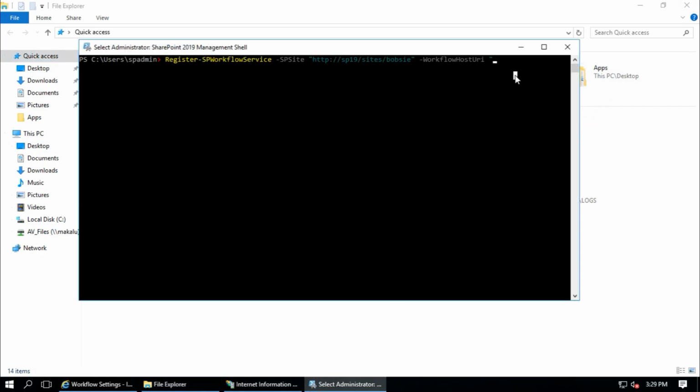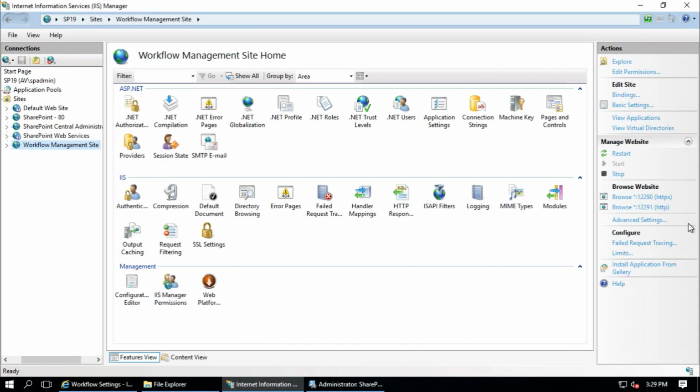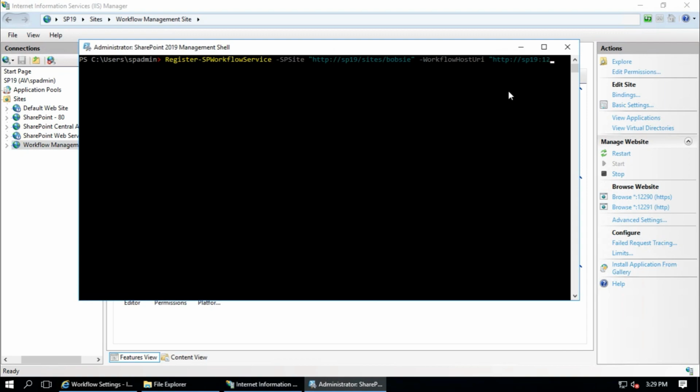So http://SP19 and port. I'm going to use non-secure HTTP, so the port is 12291. 12291 and AllowOAuthHttp. That's fine. And hit enter. Okay, no warning, no error. It means good to go.